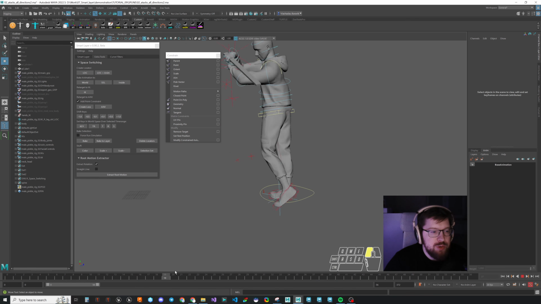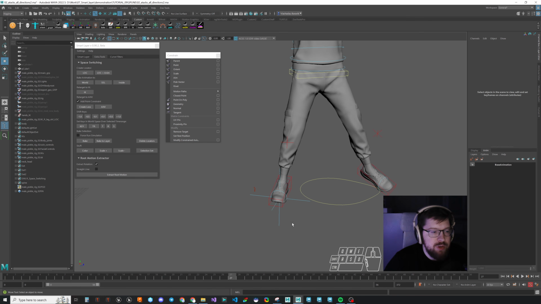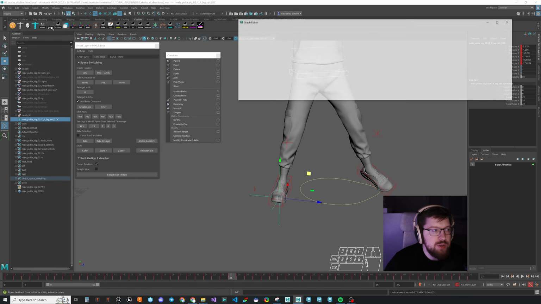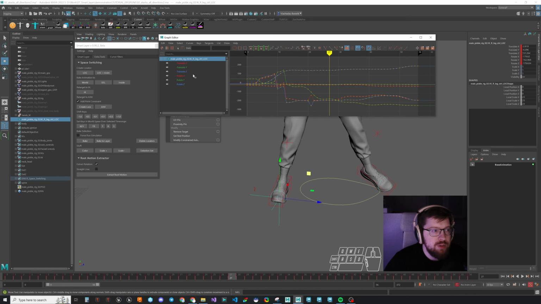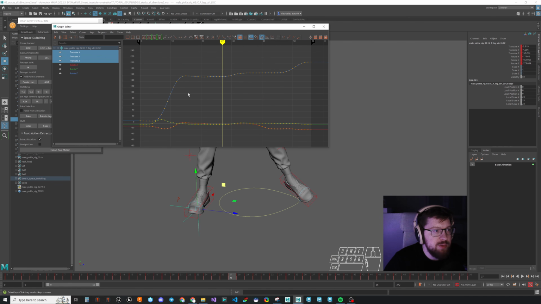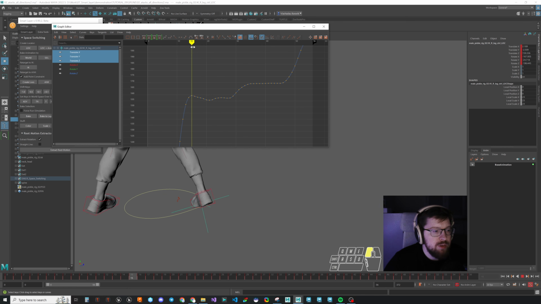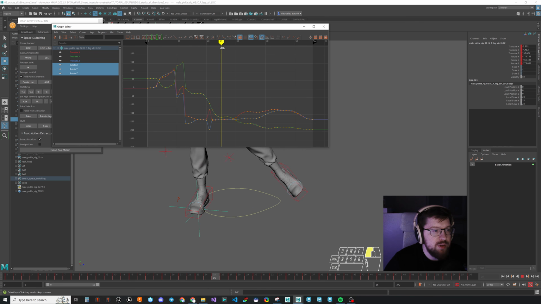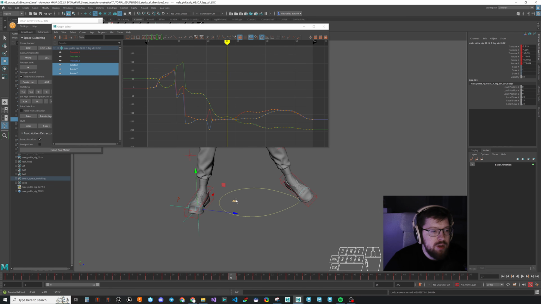So the animation is not changed, but right now this locator controls the foot behavior, and we can see its keys in the world space. For example, we can see the areas where the foot is sliding. For example, here we can see some sliding. We also can see some jiggling by rotation, and we can work with this locator directly to polish our animation.